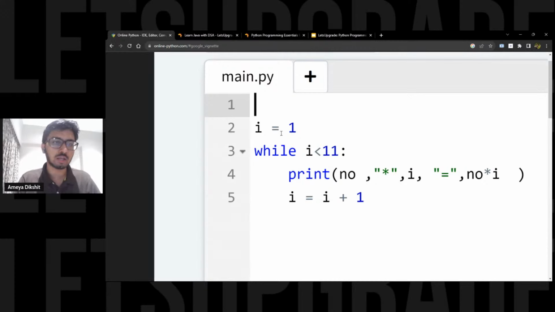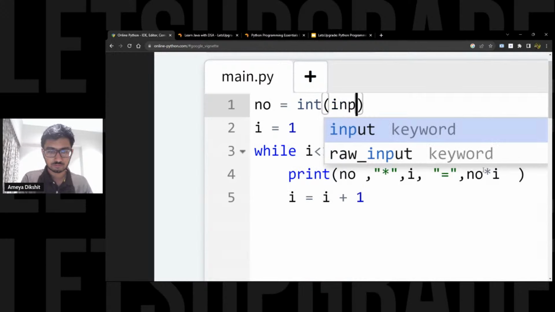Here, what I have done is I have taken a counter, that is 1, because my table starts with 1. Then I have taken a condition i less than 11, because my table will go from 1 into 1 till 10. And I will here print number into i, which means the actual number that the user has entered into i equals number into i. So let's run again with a different example.